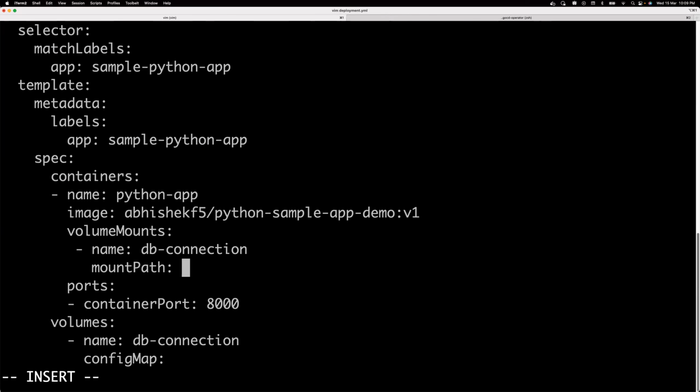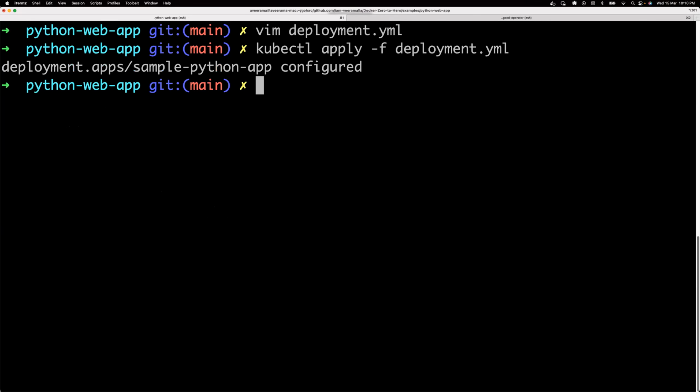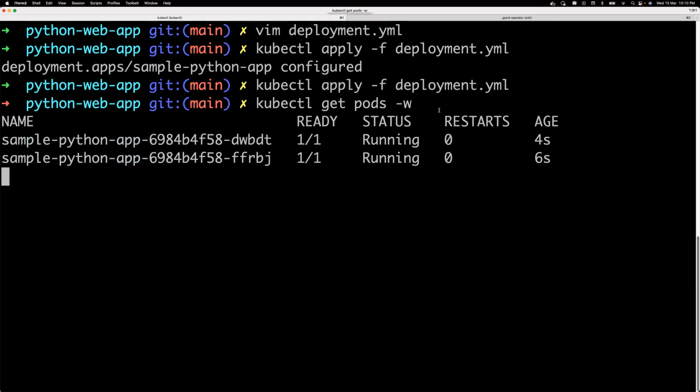I'll simply say mount path as /opt. You can use any path. Now if I save this and run kubectl apply -f deployment.yaml, and then kubectl get pods -w, you will notice the pods were created 4 seconds ago and 6 seconds ago. That means they just got created as soon as I applied.